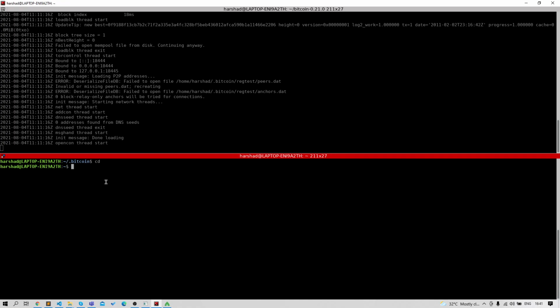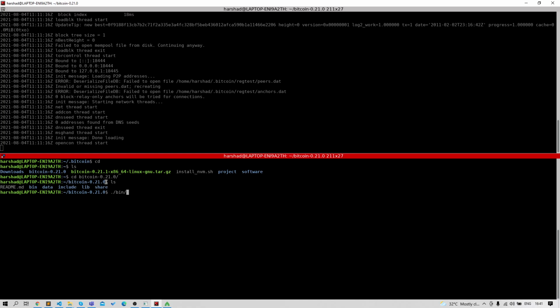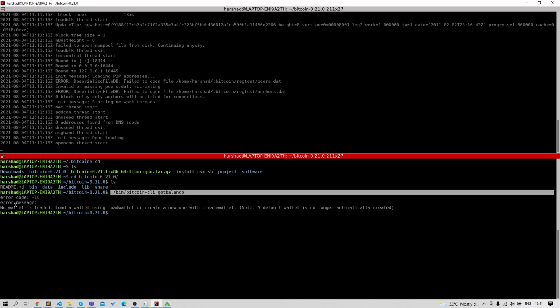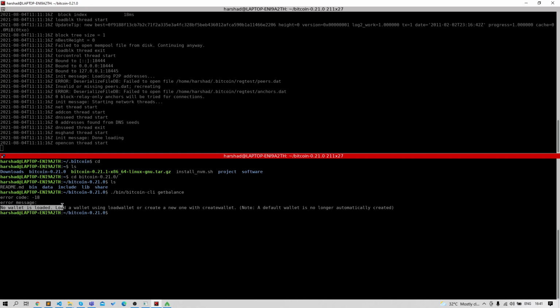If I want to perform some Bitcoin RPC command, then I can use a tool like bitcoin-cli. Let me show you that tool. In my installation dir, I need to run this file, bitcoin-cli. If I run any command over here, you see first this kind of issue, like no wallet, using the wallet, or createwallet.